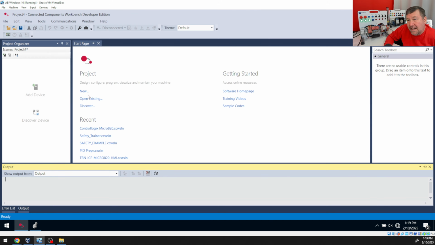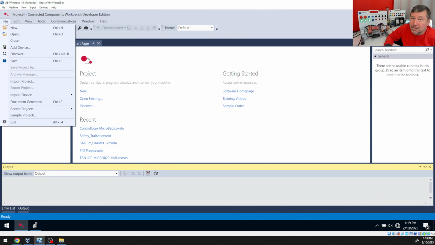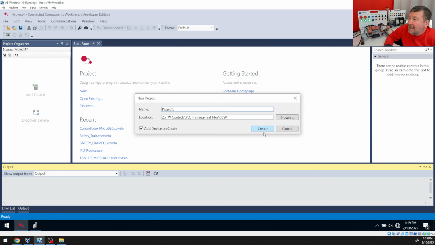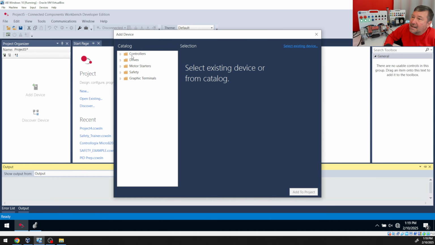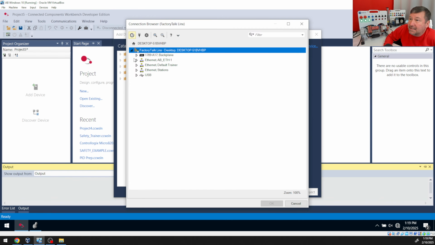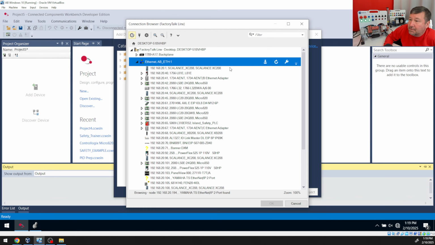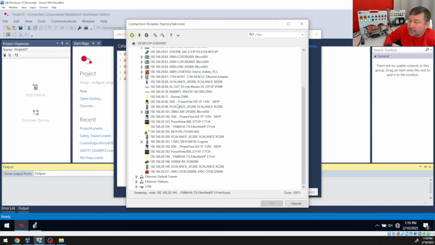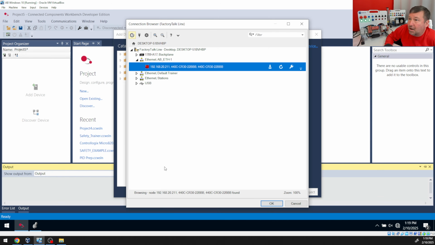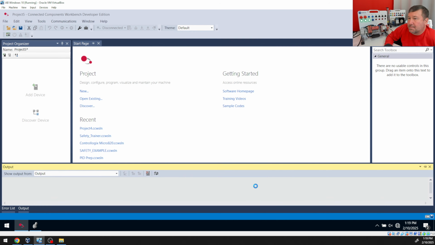Let's go ahead and create a new program, and you can do that from the start page, or there's an icon here, or simply go File, New, and I'll just stick with Project 5. And then instead of going through here and trying to find it, we're going to select an existing device. And then let's go find our safety relay. If you're not sure how to configure your communications, the course down in the description will walk you through all of that. But I'm going to select it and click OK, and we're going to add it to the project. And we see it over here on our left pane.